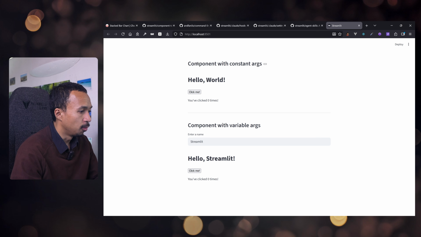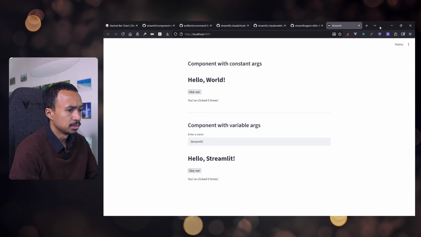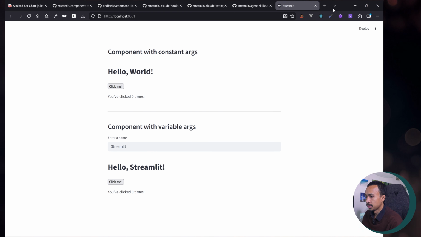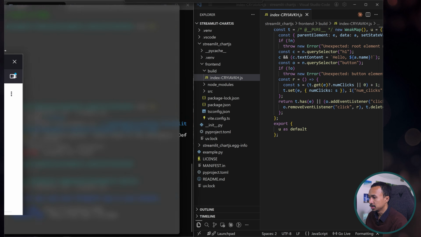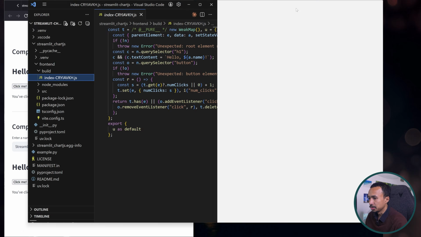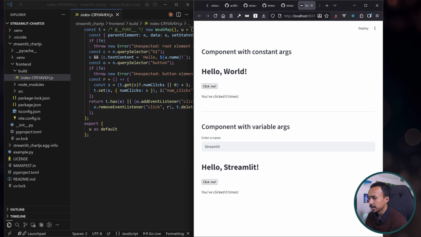We have our hello world. I think I can show you the code actually. I remember. So let's show where is the code? There's the code, and here you go.